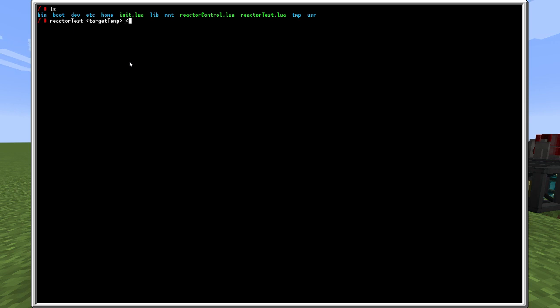And the second parameter is the shield strength we want the reactor to hold at. So essentially how much wiggle room we want the reactor to have in terms of shield strength. By default, you do not have to enter these 2 values. You could just type in reactor test and hit enter to start the program, and it will select default values.